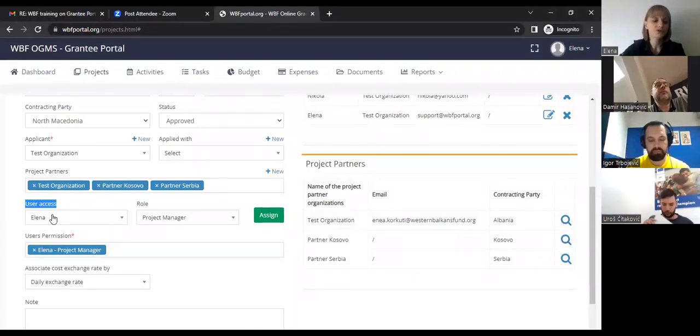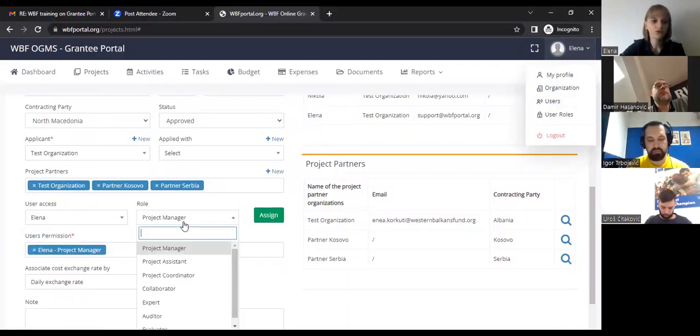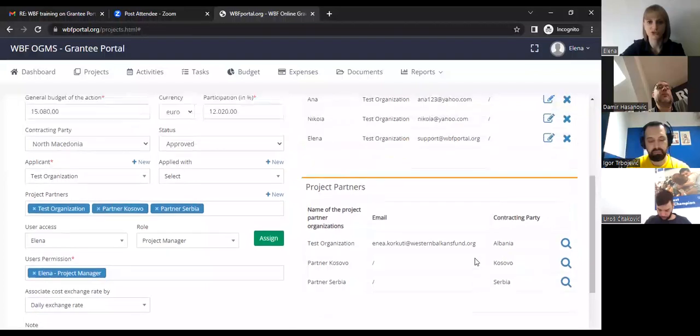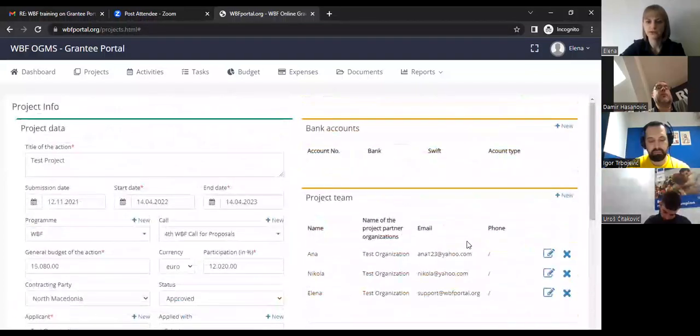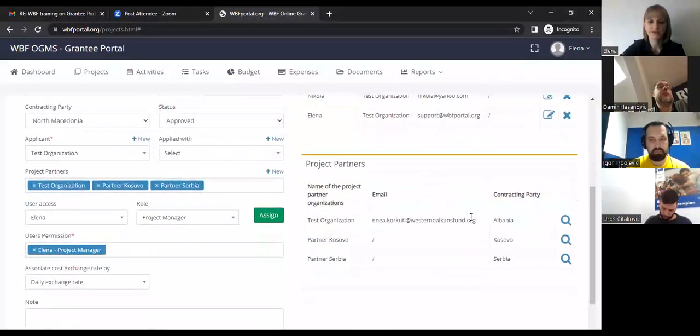So you go here to user access. In the drop-down menu will be present all the users that you have added here in users, and all the user roles that you have added also here in user roles. So you select the user, you select the role, and then you click assign. And then the user permission section is filled in with the user that will have the right to access this project. Also, you can add the project team because maybe some persons are added here in users, but they're not part of the project team. So you can add here all your project team with the relevant data.